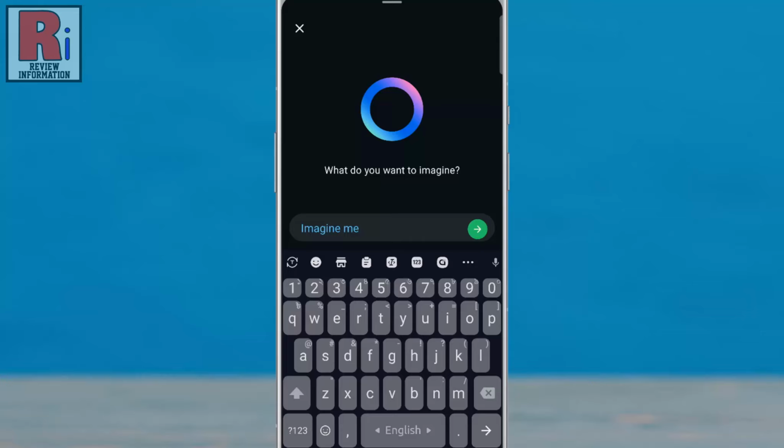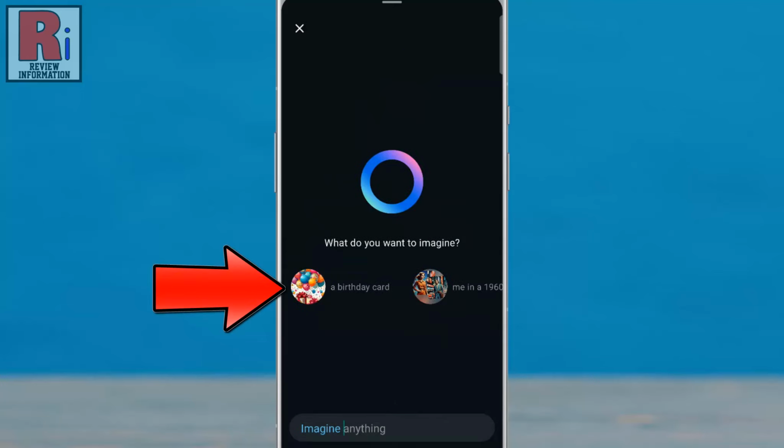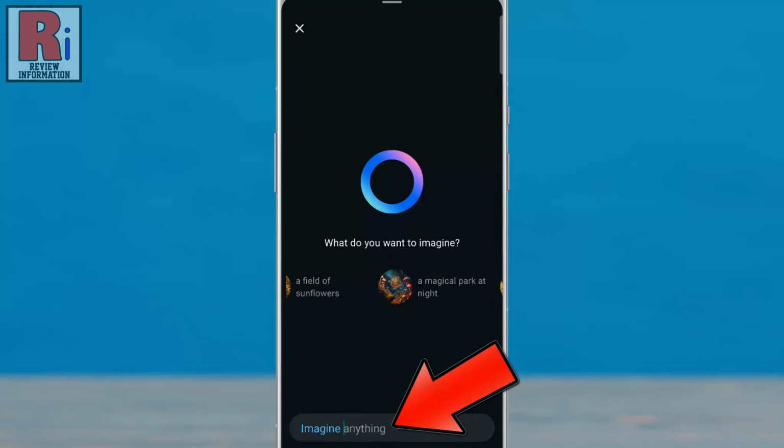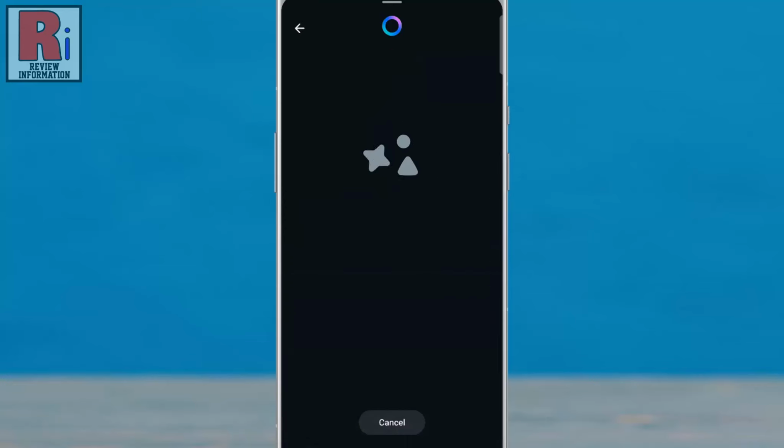If you would like to imagine something about yourself, type a text prompt describing what you would like the AI to generate. Otherwise, remove Me from the existing prompt, and you will see some suggested prompts. You can choose any of these, or type your own prompt to describe what you want the AI to generate. Then, tap the arrow button to continue.